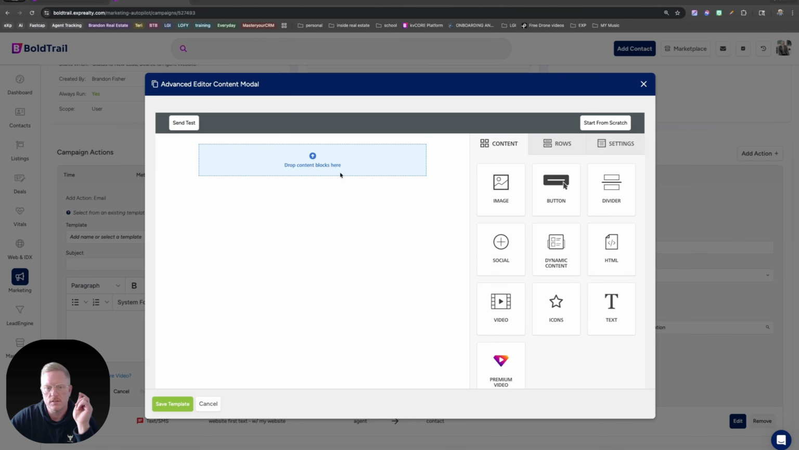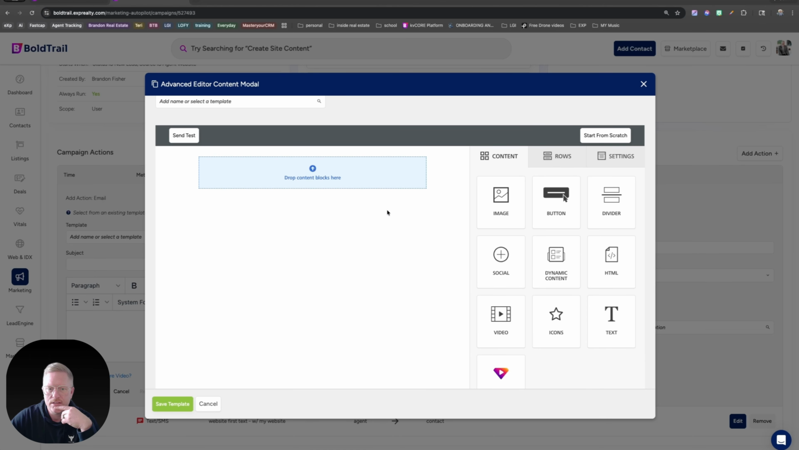So you'll notice that there's this blue block at the top, and that is your first block when you're building out an advanced email. And for most of the emails that I build for my clients who use my setup with Master Your CRM, what I like to do is I like to put an image in here as a title image at the top, just to show who this is from.